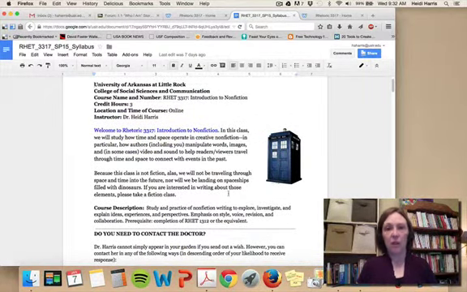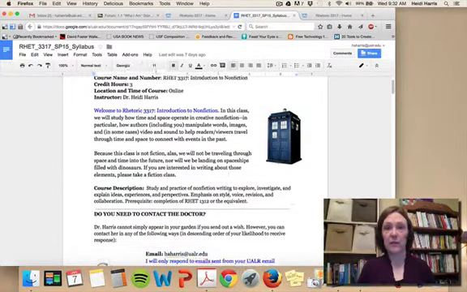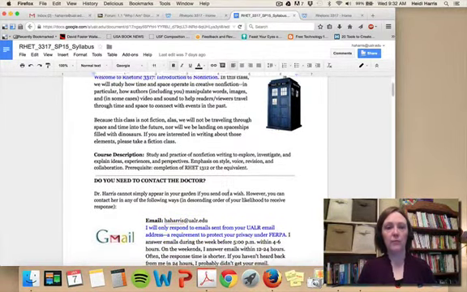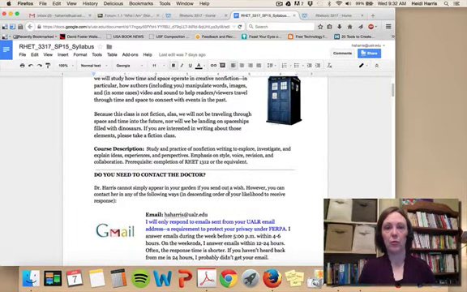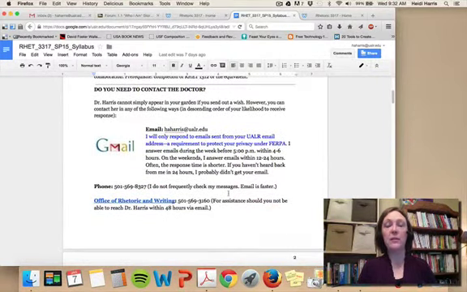Now, the first page just has some basic information about the course. Please read this carefully. You're probably not used to reading syllabi, but in online classes, reading syllabi is crucial to being able to successfully complete the course. Email is the best way to get a hold of the doctor, not Doctor Who, unfortunately, although wouldn't that be nice, but Dr. Harris. So the UALR email account that I have listed here is the fastest way to reach me. I usually respond within a few hours.